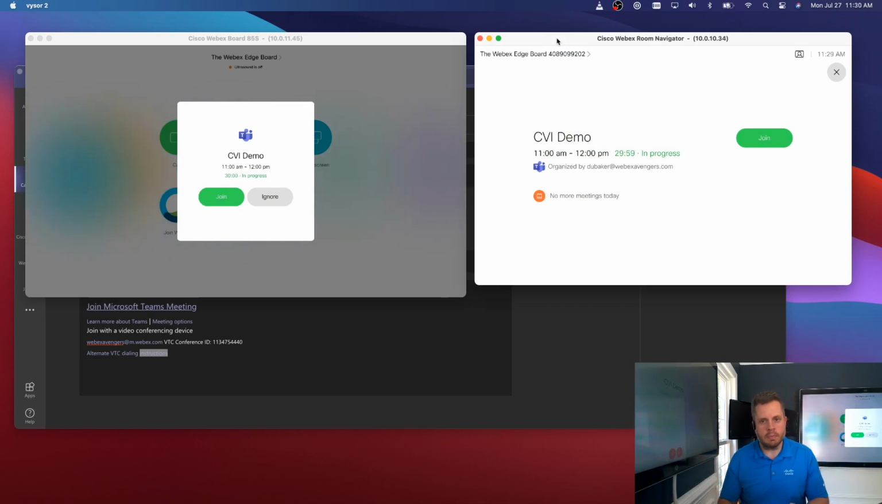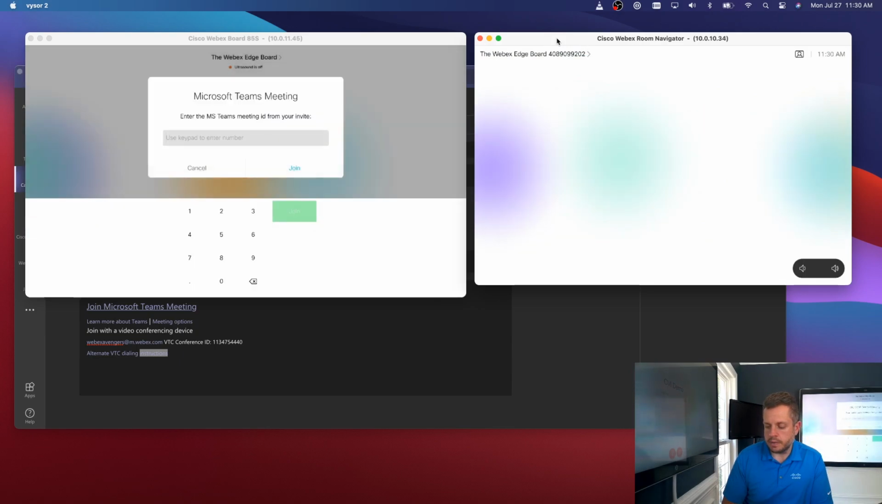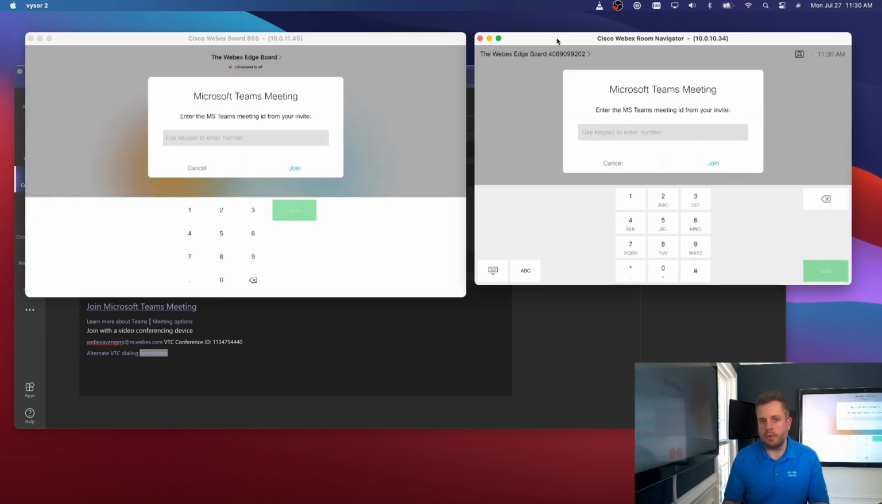So I'm not going to do one button to push here, because I want to show you a different way to join this. So I'm going to exit out of this here. Now you'll notice I've got a shortcut here that says call MS Teams. This is one thing that we created from a macro perspective that you could do. So I'm going to click that button, and what it's going to do is just prompt me for the meeting ID.